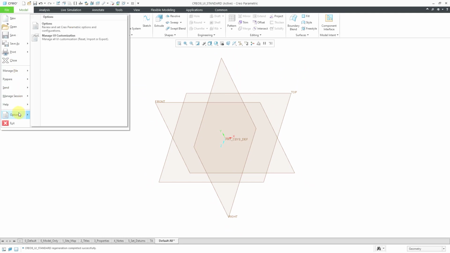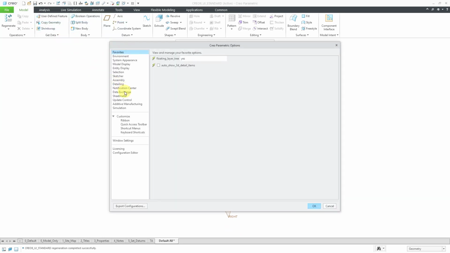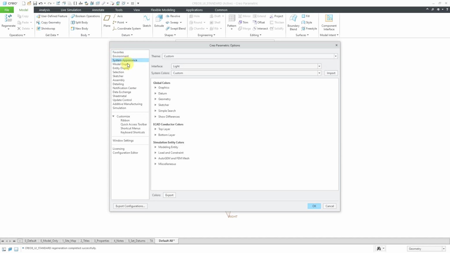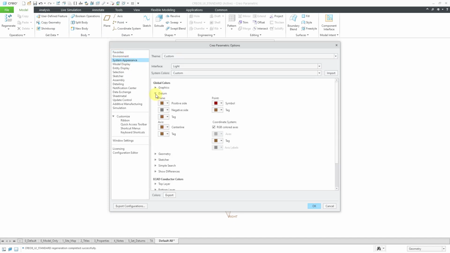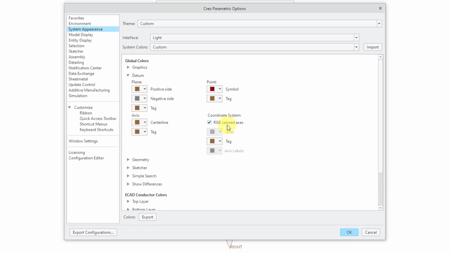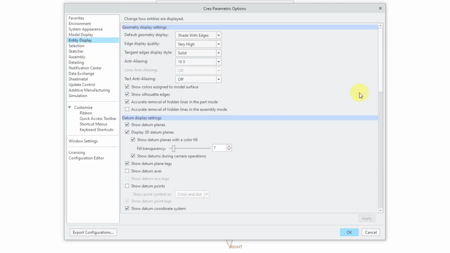If we go to File, Options, and then to our system appearance, we can expand the datum group underneath global colors. Here is a checkbox for the RGB colored axes. Also, if we go to our entity display, down here we have display 3D datum planes, show datum planes with a color fill, and a fill transparency. These have corresponding config.pro options, and I will show those later on. Let's cancel out of here.